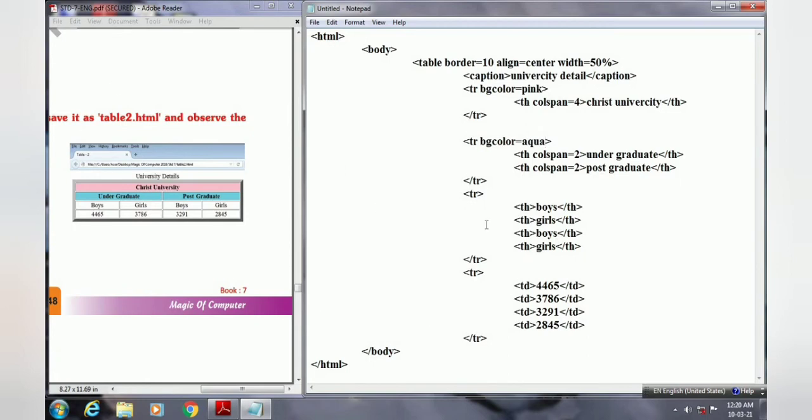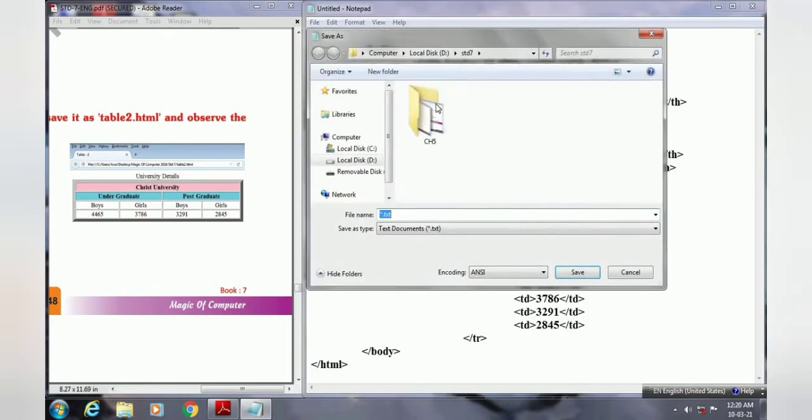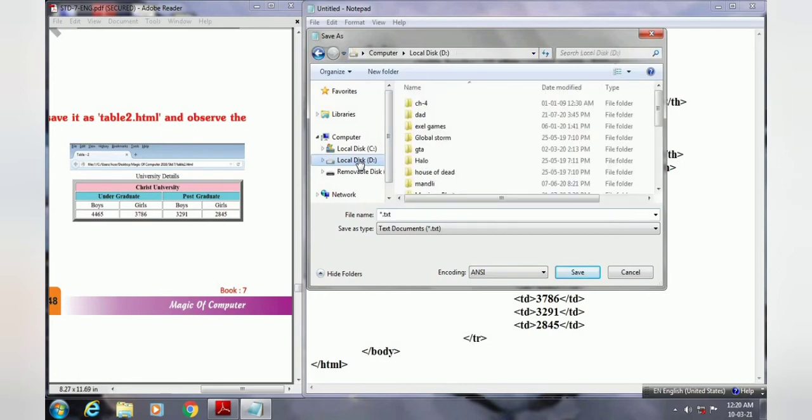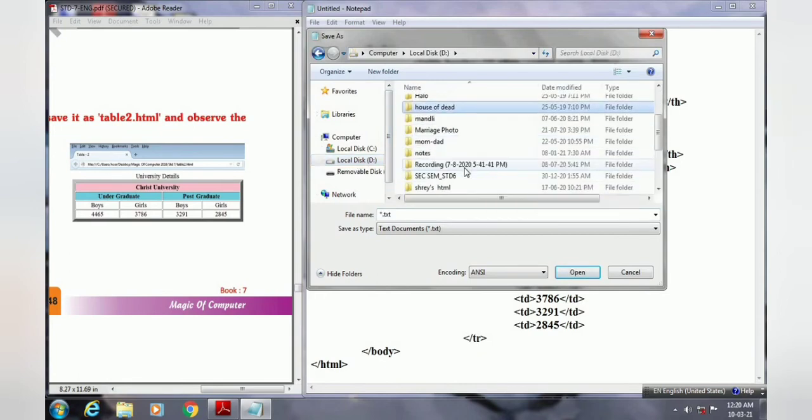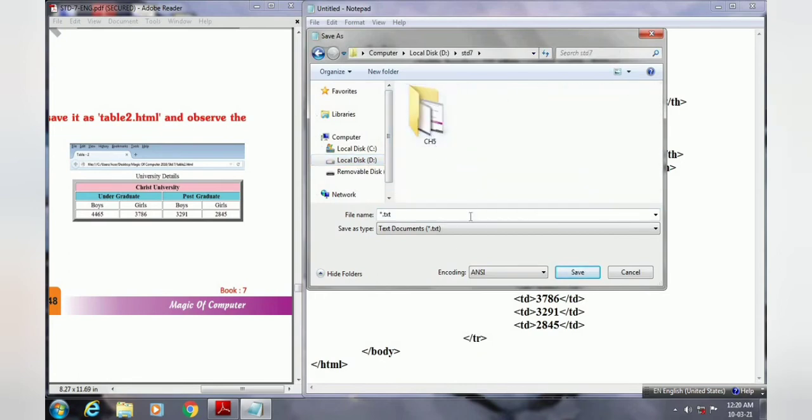Now we have set this one. So now we are saving this file. Go to the file and save, and select the location where you want to save your file. In the local disk D, my folder is there, standard 7. So here only I am saving my file that is named as table dot, and don't forget to give the extension HTML. So now this file is saved.